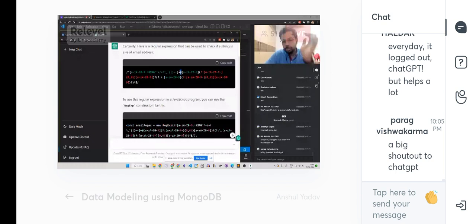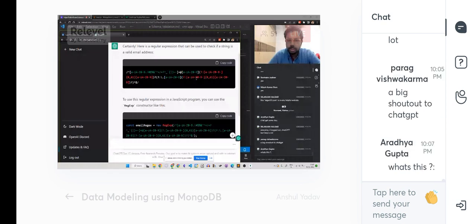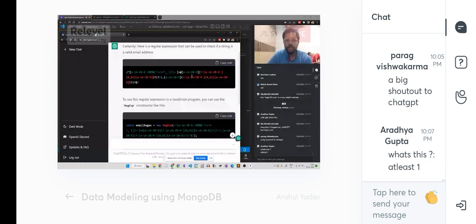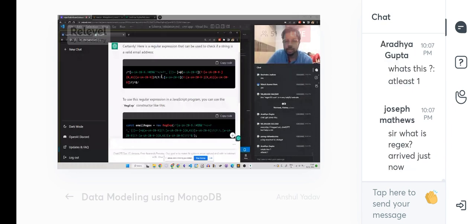So you see what is happening. This is the username; everything before this is the username. Question mark means there should be one or more of it. So this is a complicated logic for a regex for email.